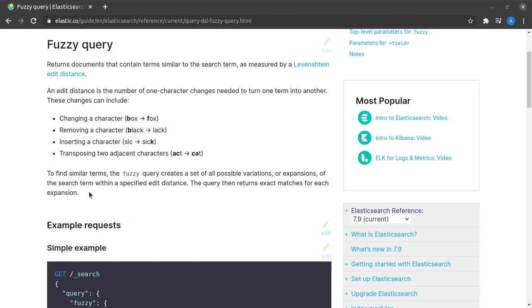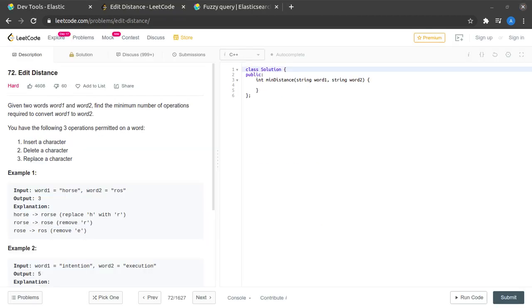Further, the documentation tells us how this works internally. To find similar terms, the fuzzy query creates a set of all possible variations or expansions of the search term within a specified edit distance. The query then returns the exact matches for each expansion. Before moving to Kibana, I'd like to show you problem number 72, Edit Distance, on LeetCode, which is based on the exact same concept that we just discussed. If anyone is interested in algorithms, they should definitely give this problem a try.